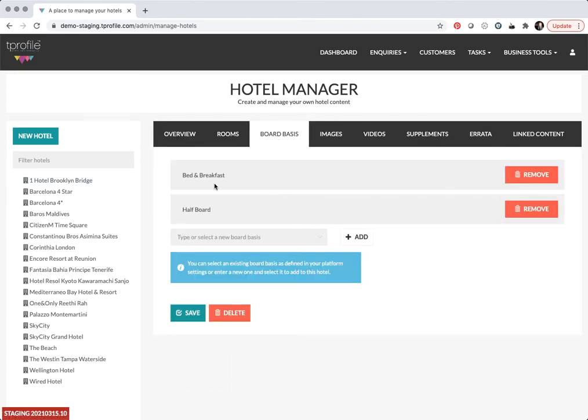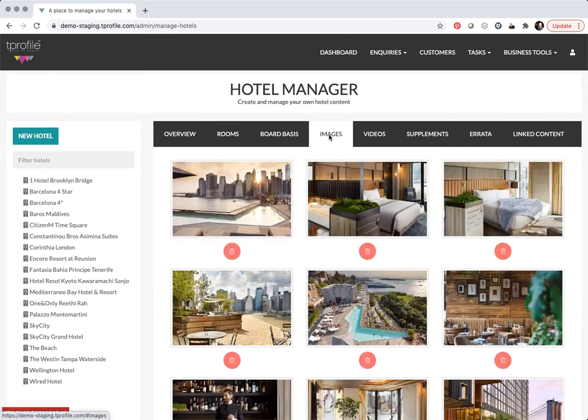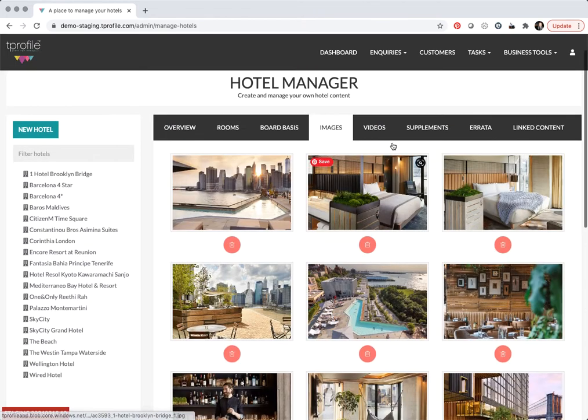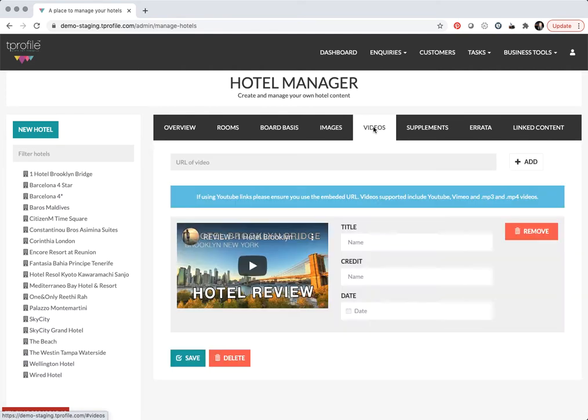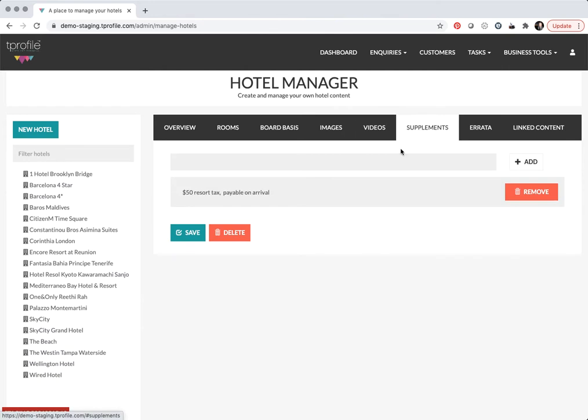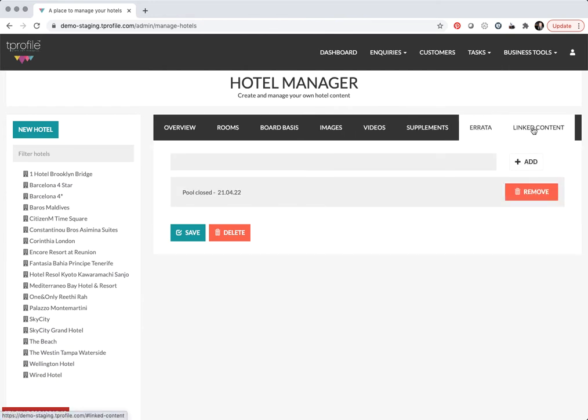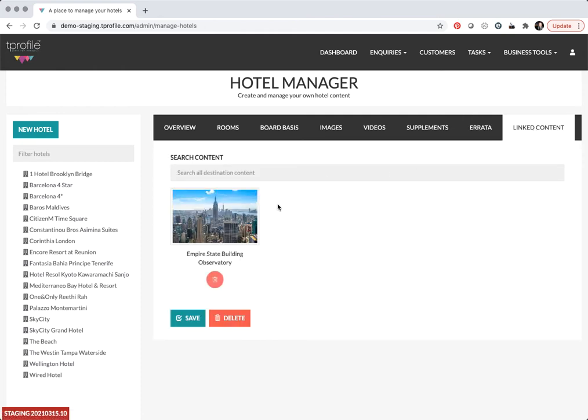So you've got a couple of board bases, you've got images. So what's new at a hotel level, we've also got video, so you can now add a video for the hotel. You've got supplements and you've got errata as well. There's also link content. So previously you could only do that on a quote. Now you can actually link content to a hotel.